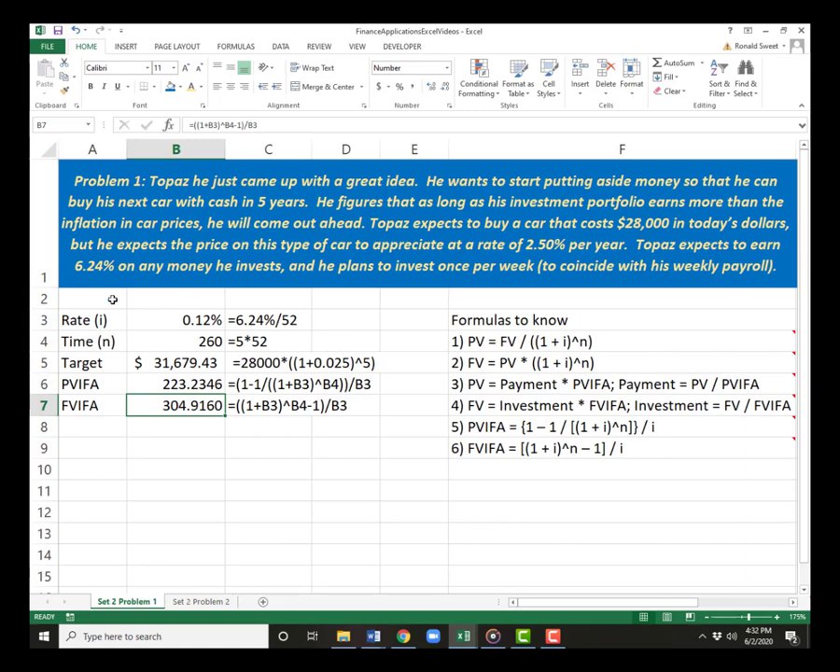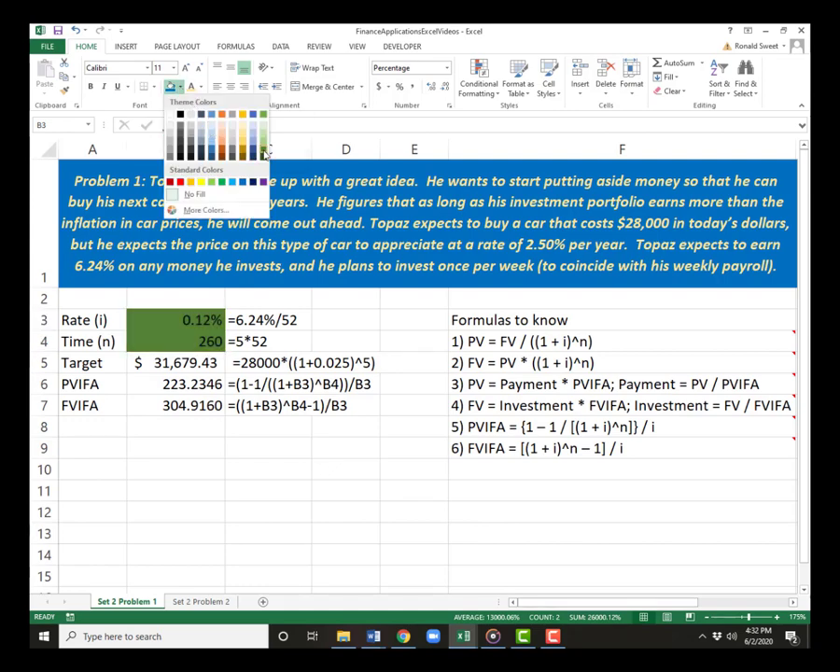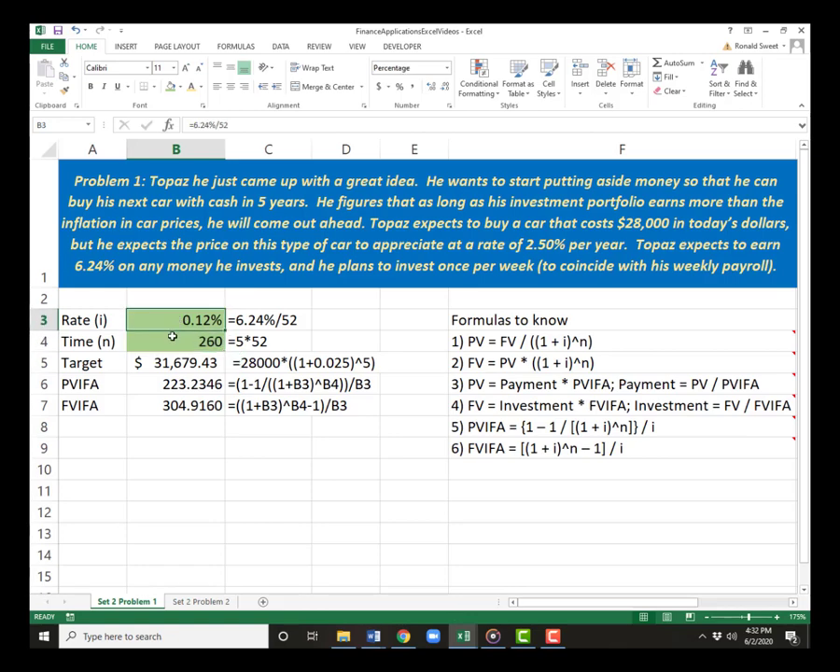Again, use your own formatting. So what some people like to do on the formatting is, if it's a number you enter, use a color that lets you know it's a number you enter. So maybe green means you enter a number, and everything else is a formula that you don't want to adjust.